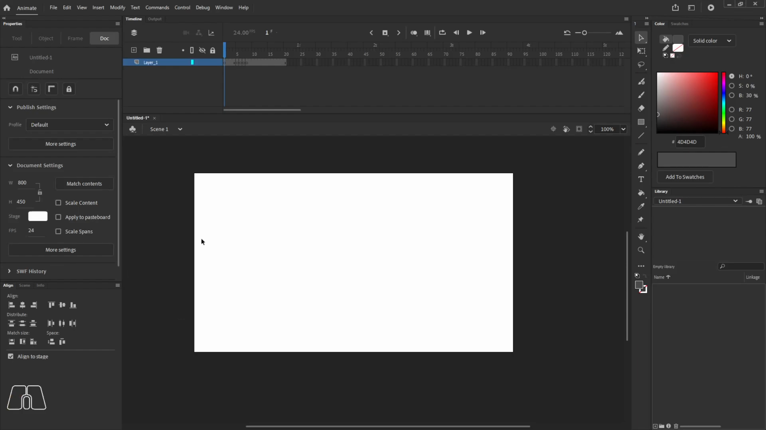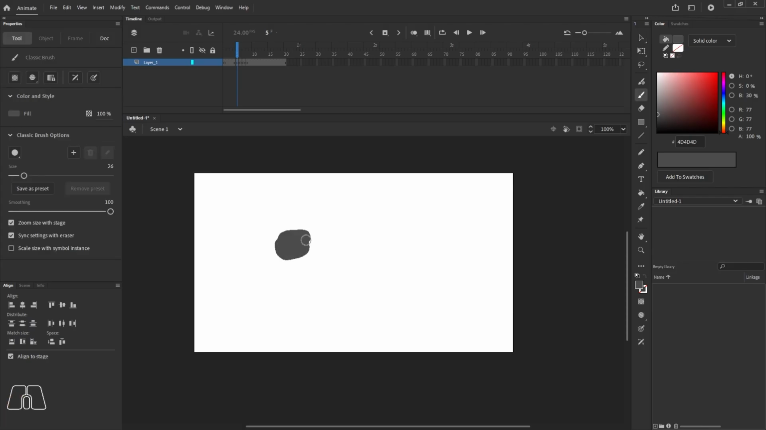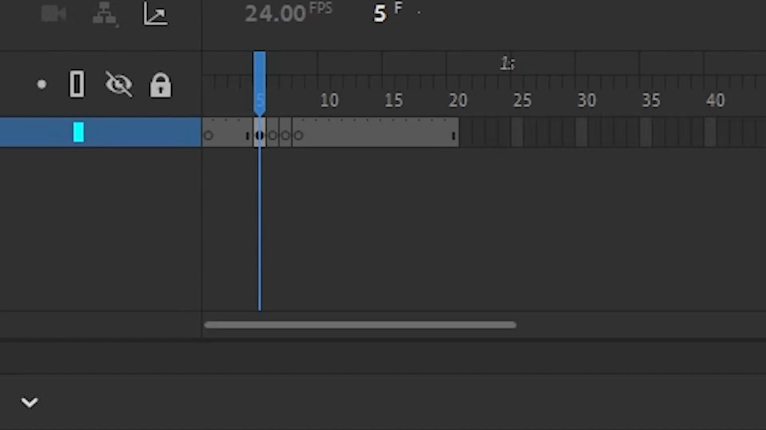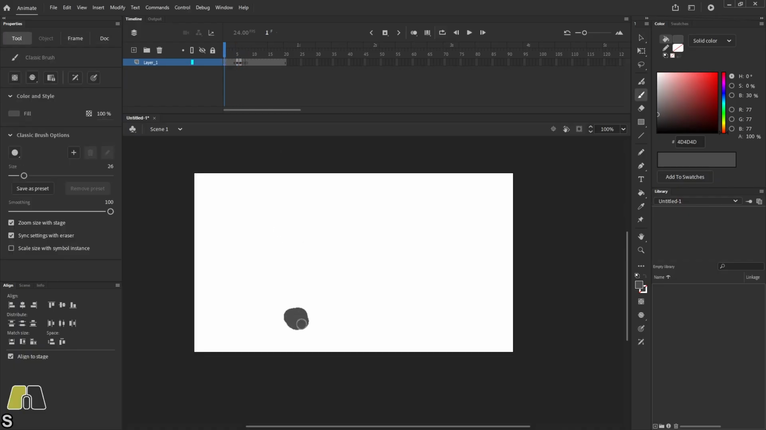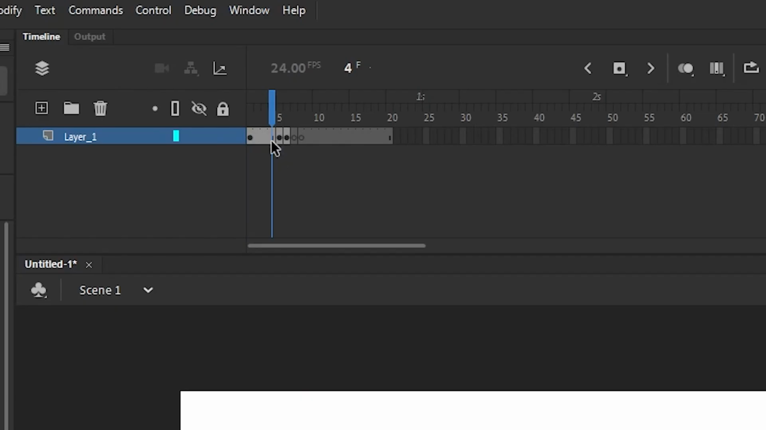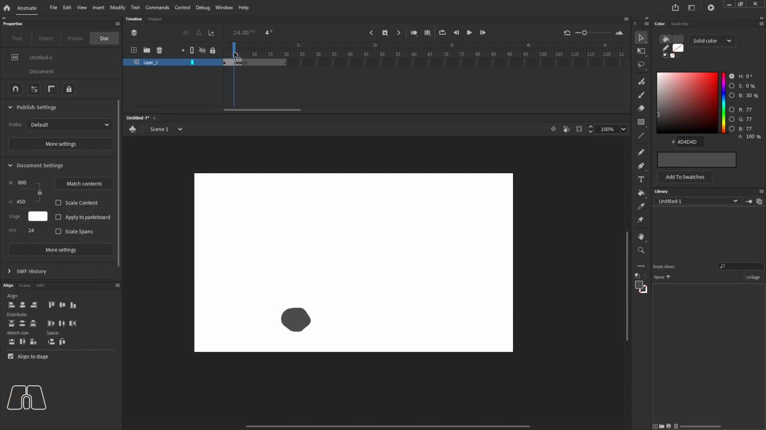Now here you will see a clear dot, right? And that means it's a keyframe, and a keyframe is like a new page in a flip book, pretty much. Now if I draw something like a circle, it's going to turn black, and that means that keyframe has a drawing on it. Any spot that does not have a circle is just a frame, not a keyframe. And if it's lit up, then that means it's holding the previous keyframe for a longer period of time. And that's pretty much the basics of animation.